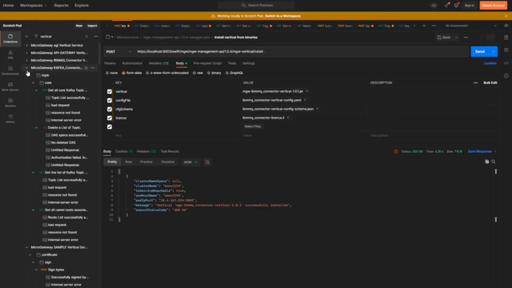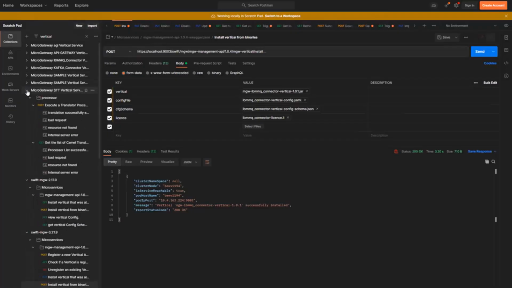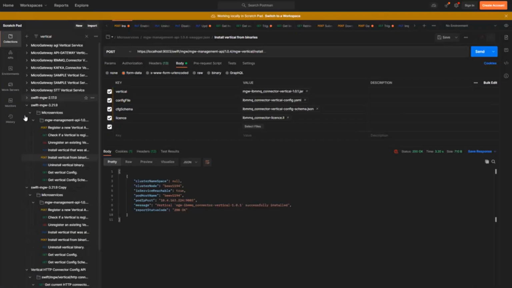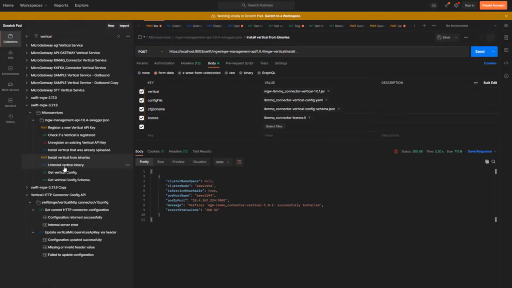install vertical. So if you come here under Microgateway microservices, I'm just going to minimize here because I do a lot of multitasking. So here we go. Under Microgateway management, you have install vertical from binaries. That's what we are going to do. Install vertical, and you have another one as well called enable vertical. So you have install there, and you can also do vertical config. You can view the vertical config if you want to.